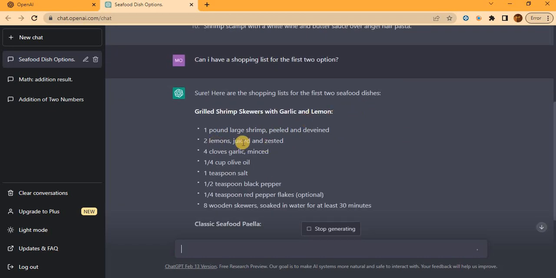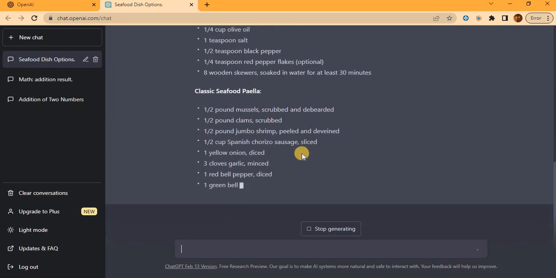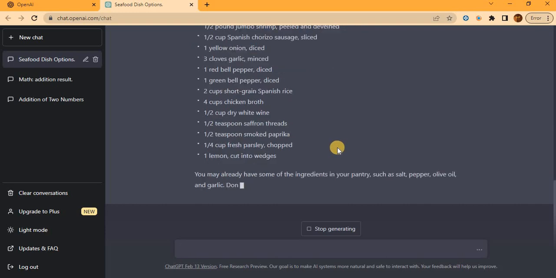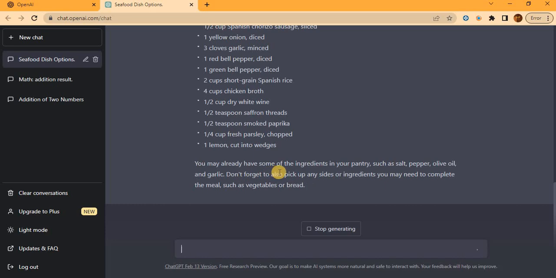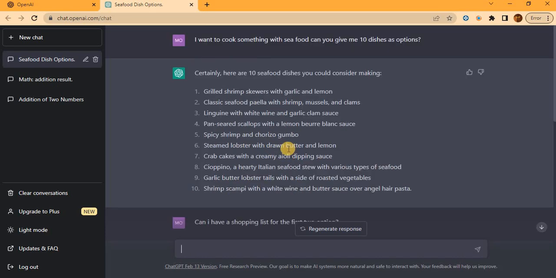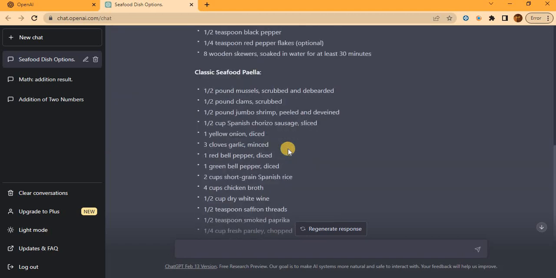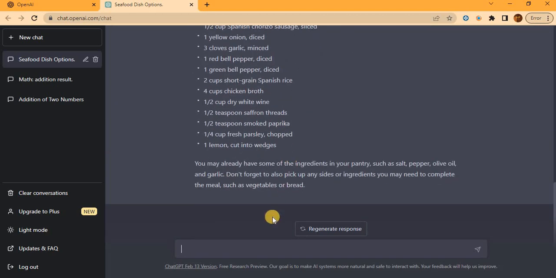Here it created the ingredients for the first one, and now it is creating for the second one. All the results are in bullet points, and it also closes with, you may already have some of the ingredients as well. So you can see that ChatGPT has provided me the 10 dishes, as well as the shopping list of the ingredients. The next question will be a practical question: what are the steps that we can use to make these dishes.